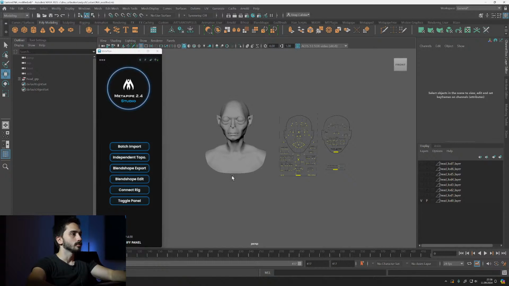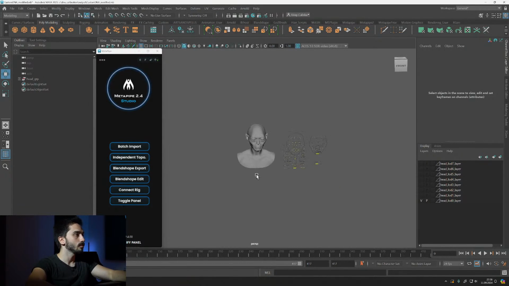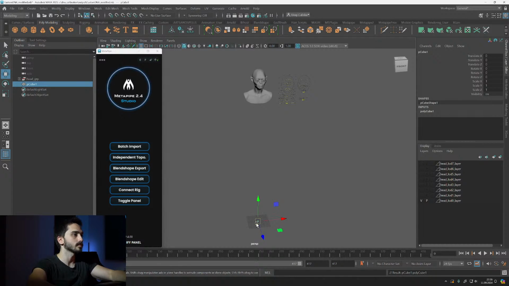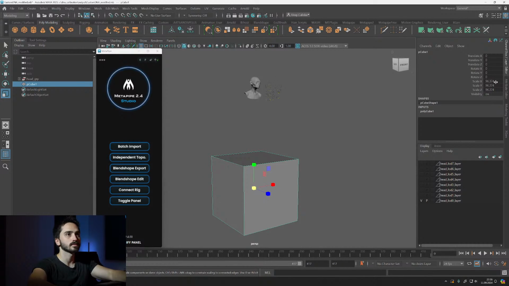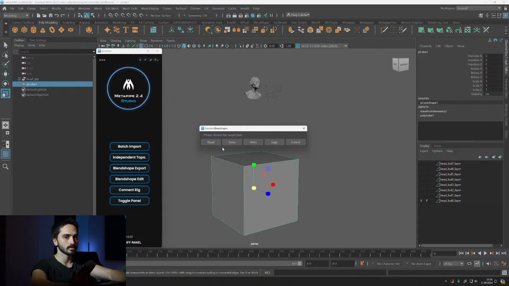Also I can show you how you can use connect rig. Let's create a box like this, and let's make it freeze. If I select this one, and if I want to connect it to the head joint, I just click on connect rig, and it says head, torso, arms, legs, etc. We don't have the body yet, so we cannot assign it to the body yet. If we have, we can.